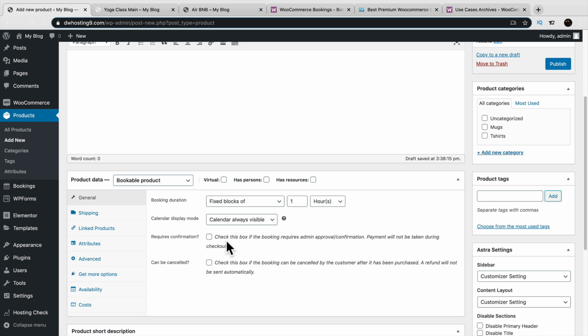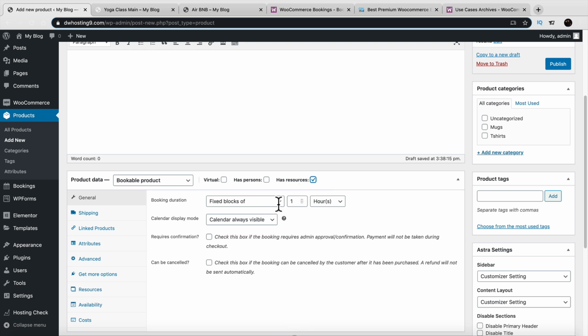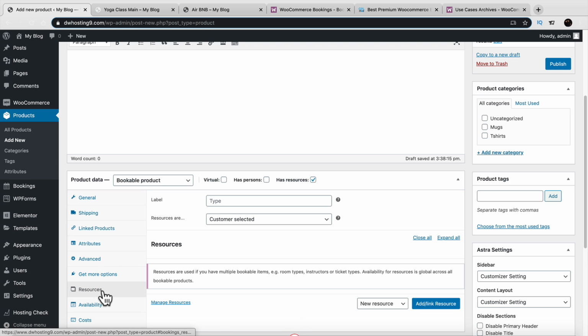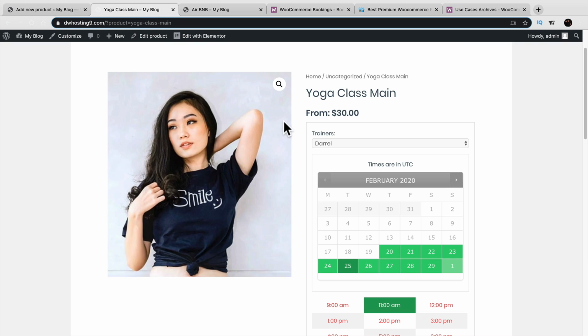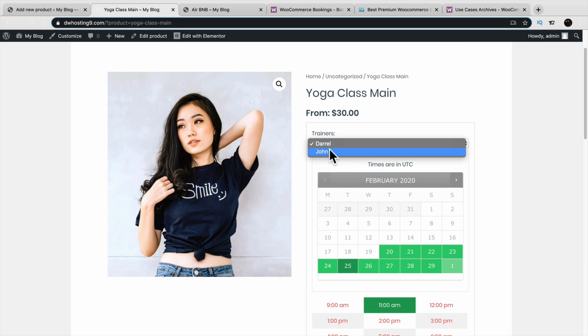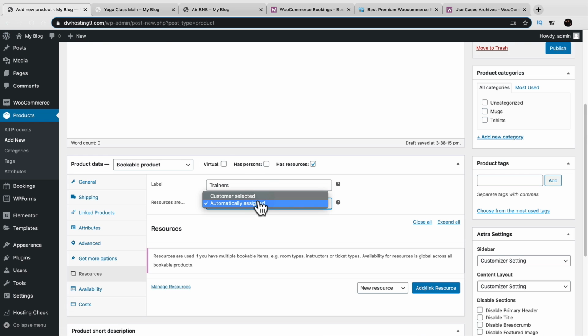All right, so the next thing we're going to do is click on Has Resources. Resources is basically saying the type. Let me give you an example. I'm going to say label, and I'm saying now trainers. And the trainers are going to be selected by the customer. If this is set to automatically assign, you're going to see that Darrel and John will no longer be available. It's just going to automatically select one. If you have the customer select, they can go ahead and pick what they want.